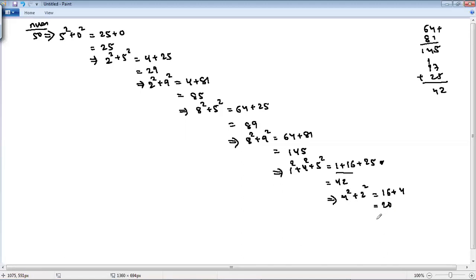Is 20 a single digit number? No. So we have to repeat the process. 2 square plus 0 square. That is equal to what? That is equal to 4. Is 4 a single digit number? Yes, 4 is a single digit number. Is it equal to 1? No, it is not equal to 1. 4 is not equal to 1.